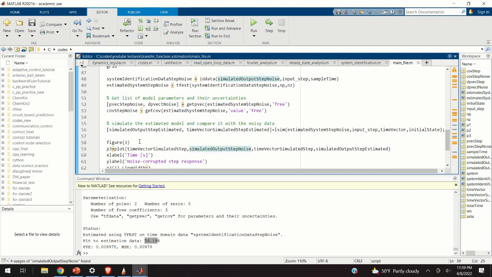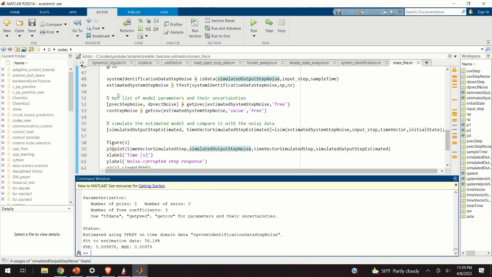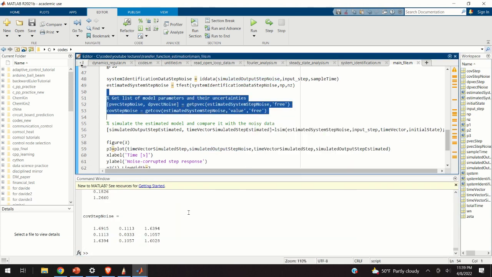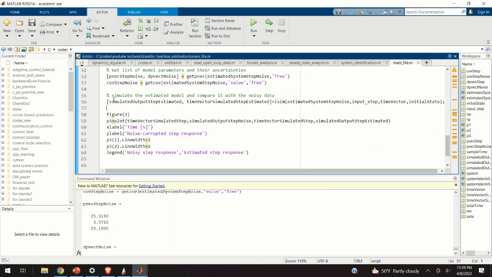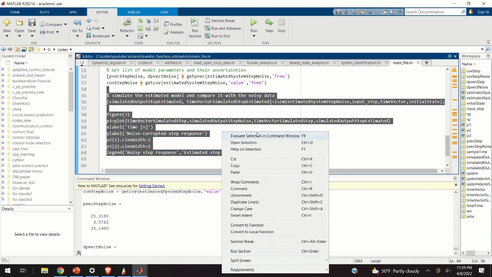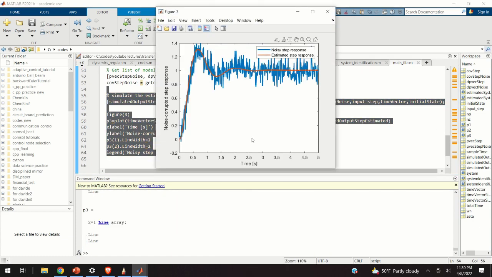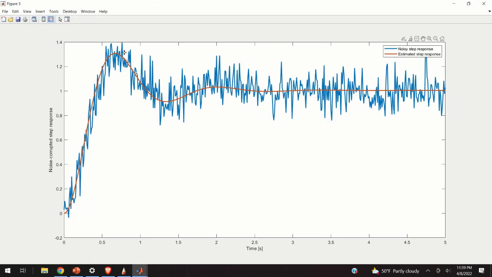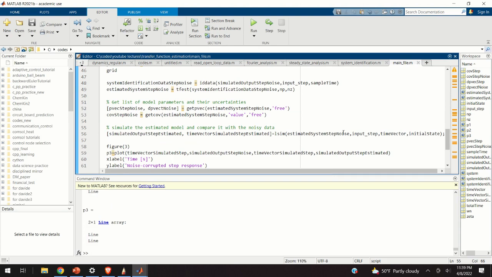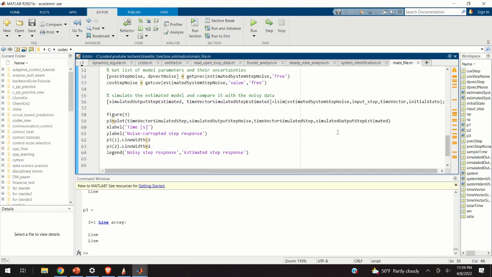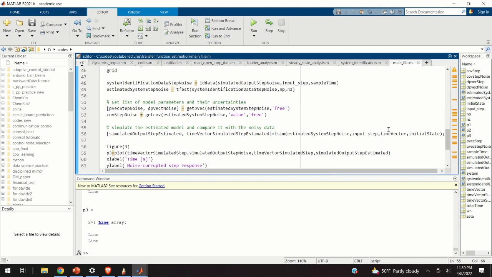Okay, so we can see some values. Let's see the values of the parameters I get. Let's see the covariances. We see much higher uncertainties in the system. And let's simulate our system and see what happens now. So here's my system response. Here's my noisy data. And then here, for practice, we can also put on this graph our true system behavior.